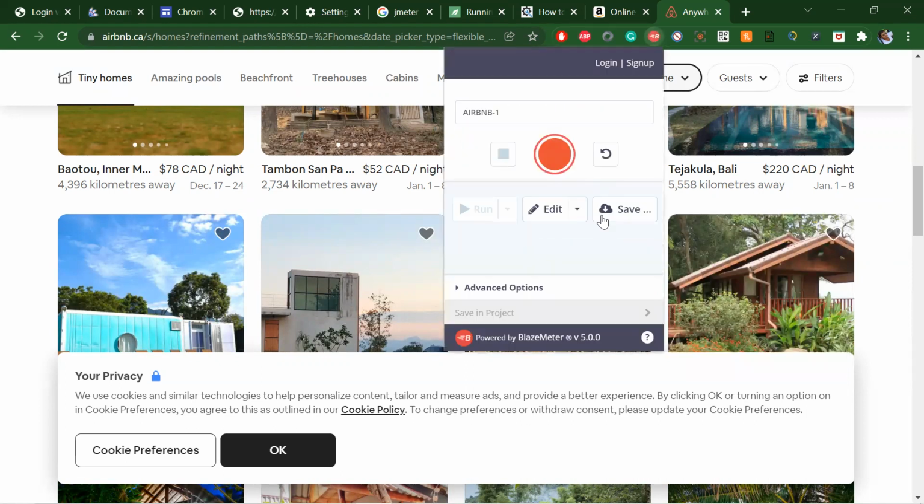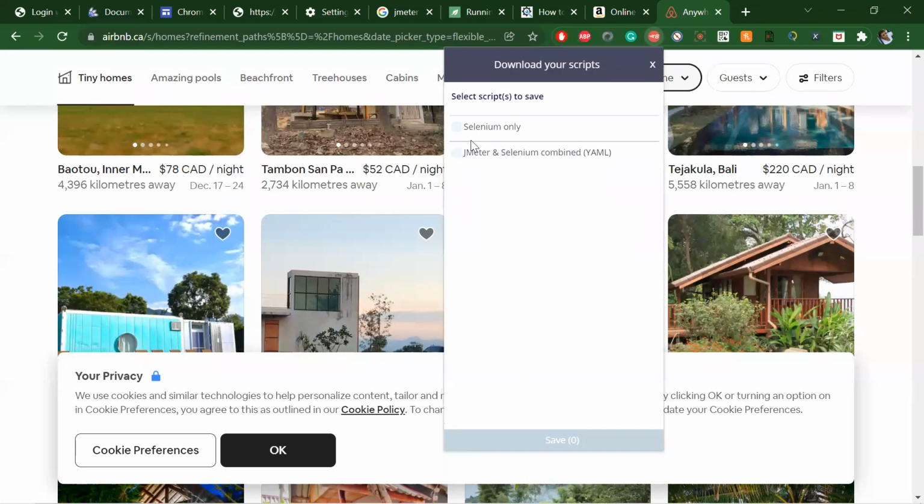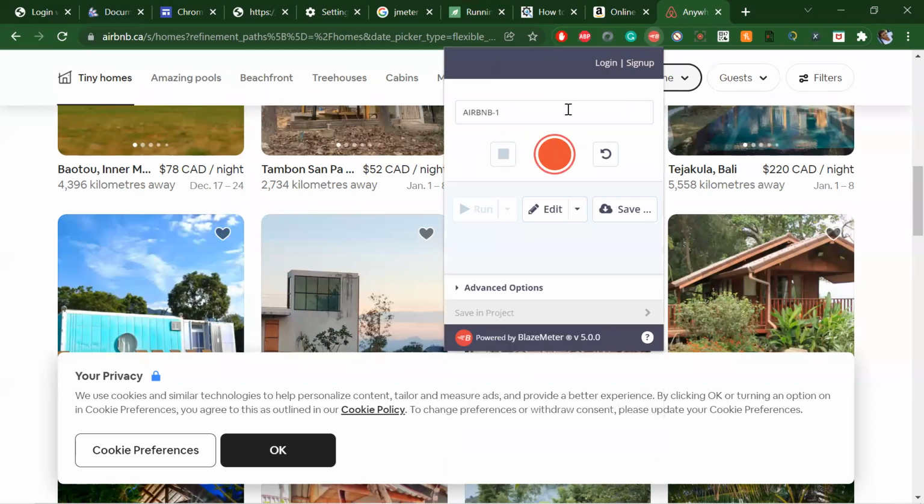Now go to edit. No, okay, save. Okay, JMeter. No, let me log in. Let me log in. That's right. Log in, otherwise, yeah.